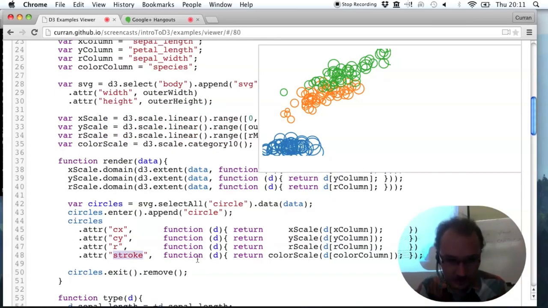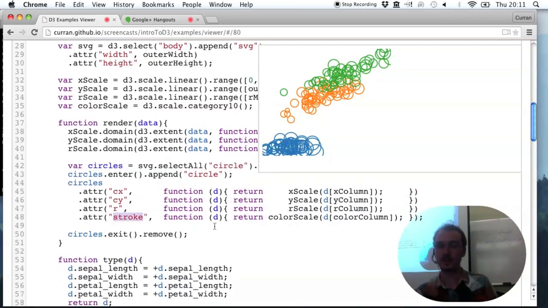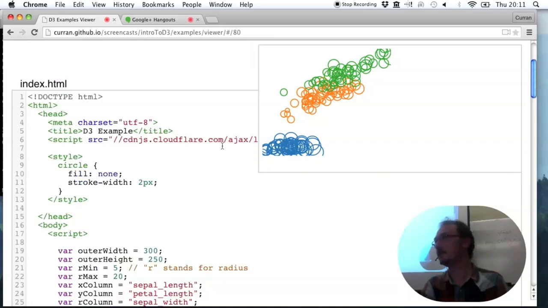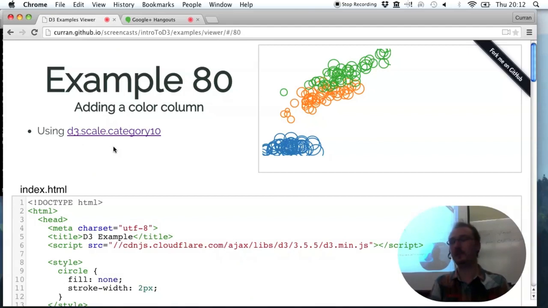So we're using the stroke attribute of the circles and setting it to be the result of the color scale using the color column. Category10 from D3 is a pre-configured ordinal scale that has the domain configured already.